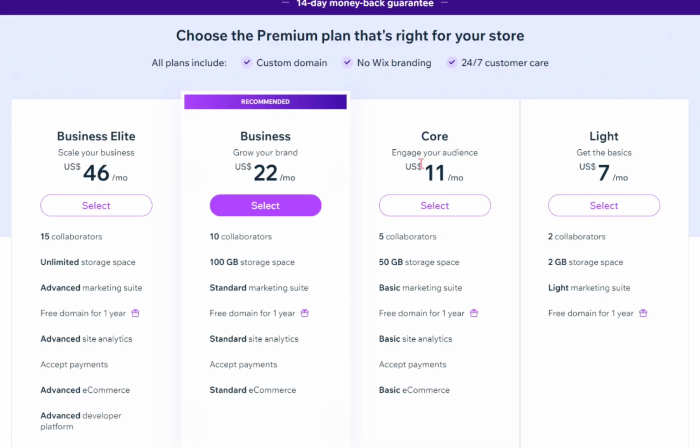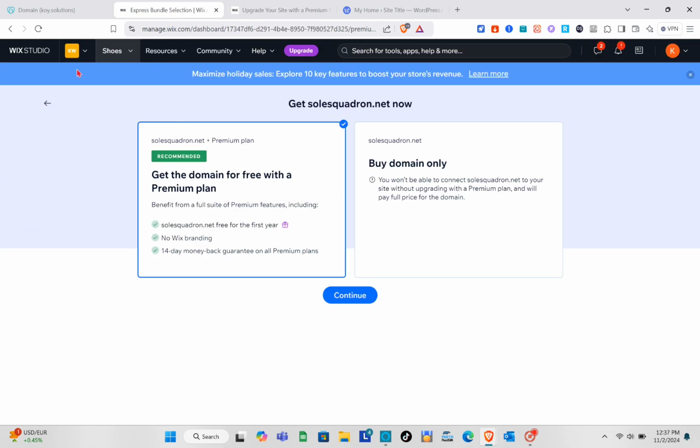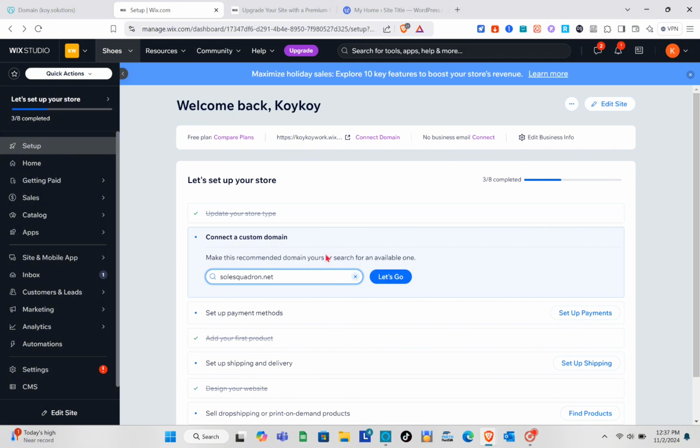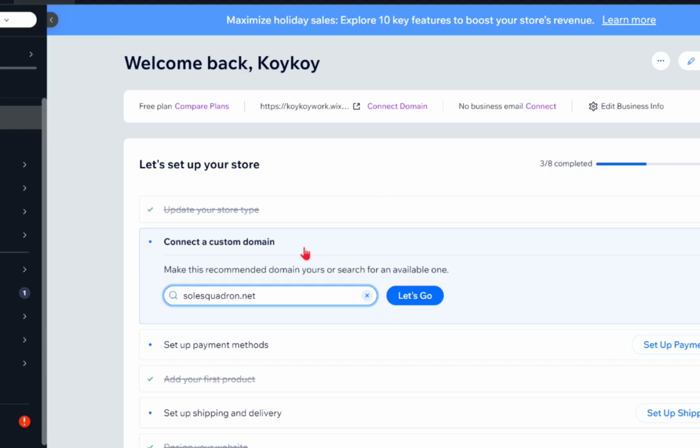Going back right here, if you would like to include more features, you can select Core, Business, Business Elite, or any of these plans. You just have to take note that you have to pay yearly in order to get the free domain for a year. Going back here, for example, we already have our domain.